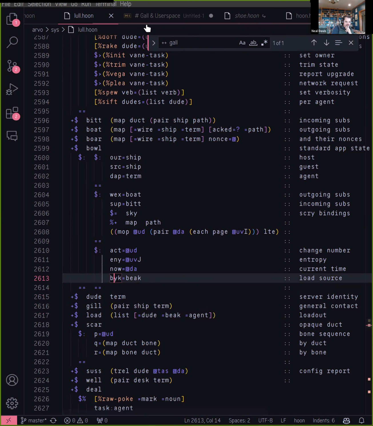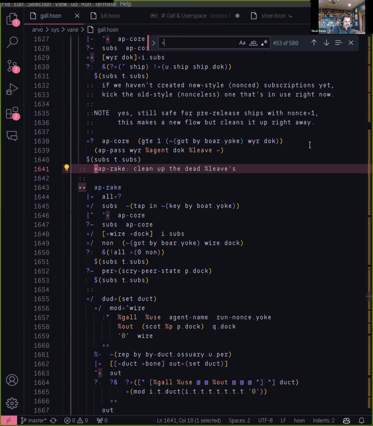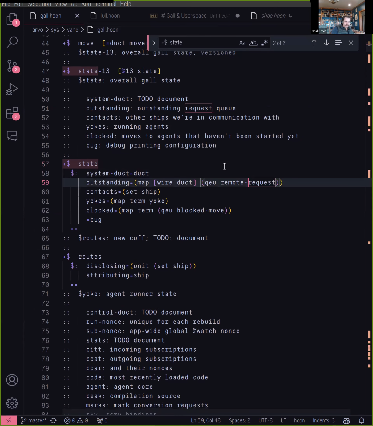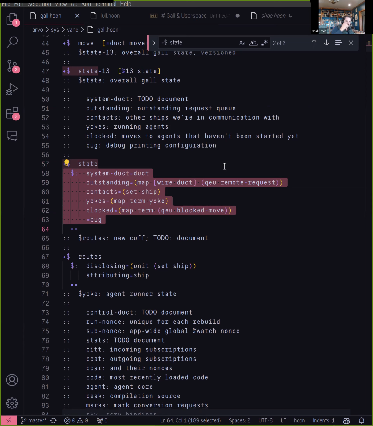We do need to see now. Let's go to the agent state and start with, like, what's the top level? What does Gall know? There's its actual state. So we have a system duct, an outstanding, a contacts, a yokes, a blocked, and a bug. System duct is the set of outbound moves to other vanes, like Ames subscriptions or remote agent contacts that you're sending somewhere. Outstanding is the set of requests that you know about that you haven't yet processed into whatever you need to.